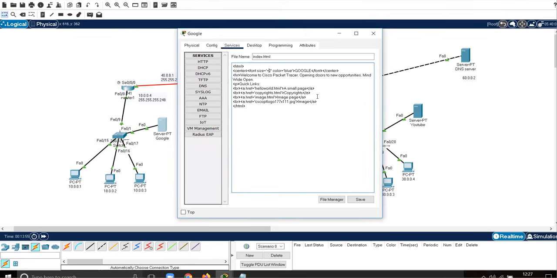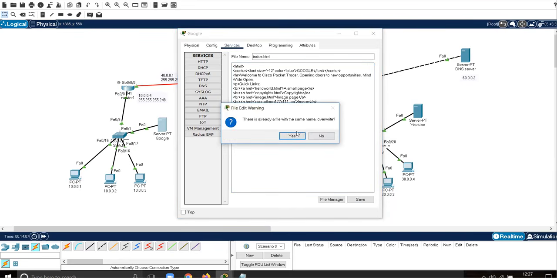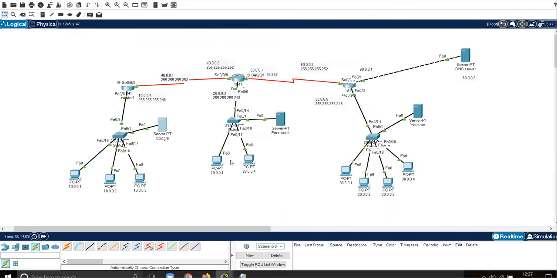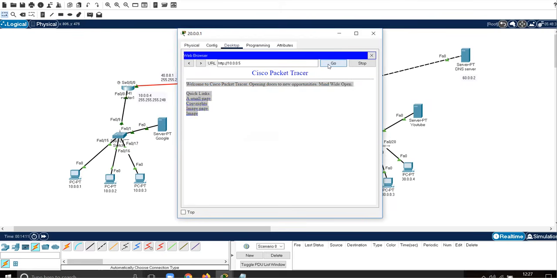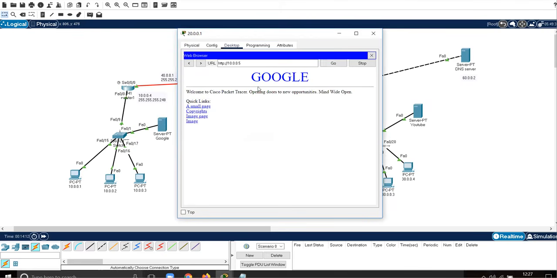font size. Our task is not to make HTML pages. My task is just to check this. So that's why I'm going to change this to Google. Now if 10.0.0.5 is entered and you click on go, the Google page will open.